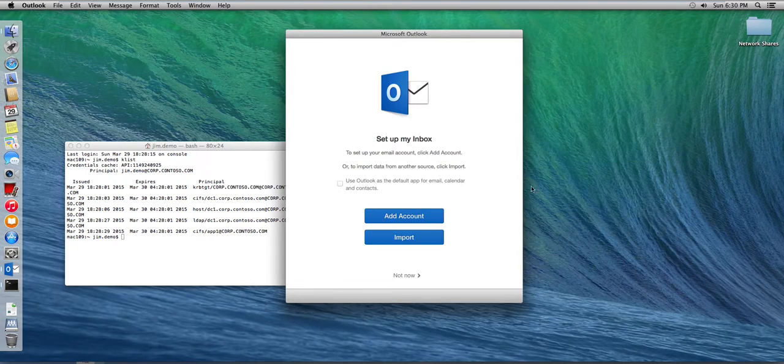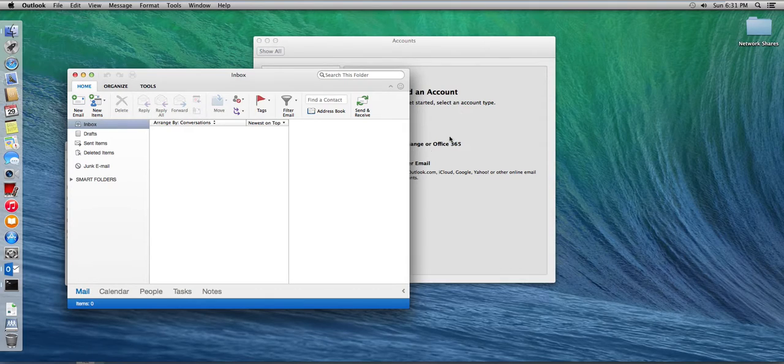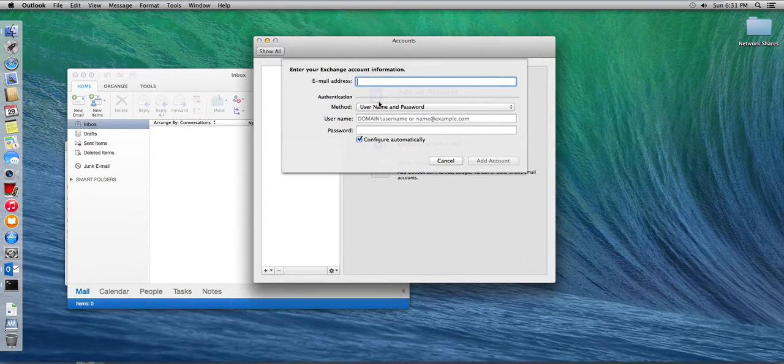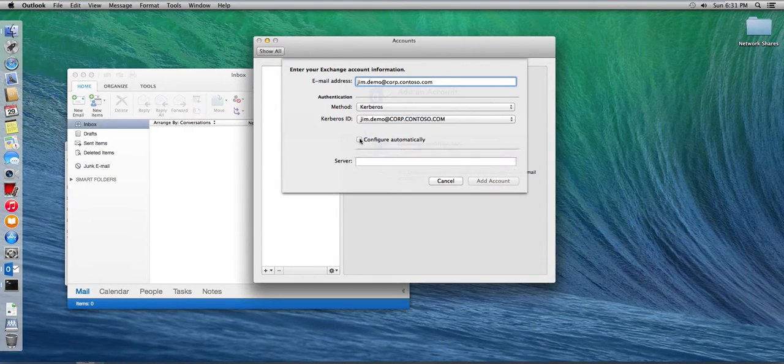Okay, so now let's go back to our user. The user will basically add an account. In this case, it's an Exchange or Office 365 account, right? So in here, I'm gonna set up the email address, jim.demo@corpcontoso.com. I'm gonna do Kerberos, and notice that I already have my Kerberos ID here. In here, I am not gonna say configure automatically because in my demo environment I have not set up auto discover. This is something that I noticed that you didn't check, and I suspect that in your environment auto discover needs to be set up.